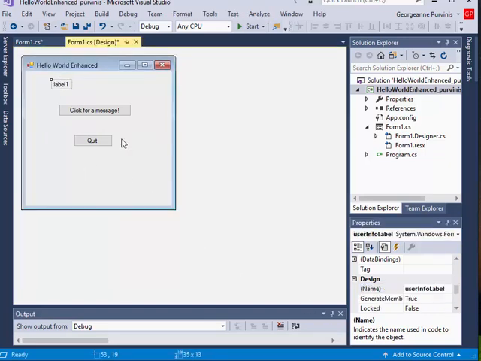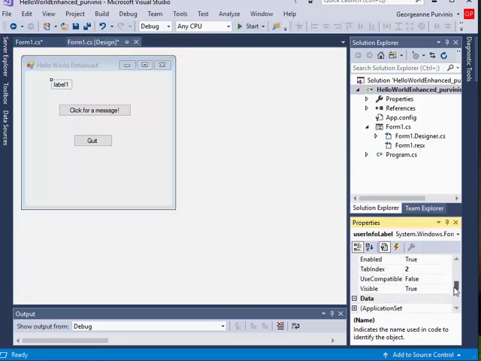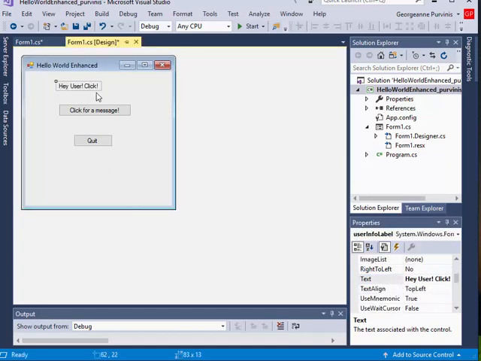Anyway, and then what is it going to say? It probably is some instructions to the user, so I'm going to change its text property. It says label 1 right now. Hey user, click. So there it says, hey user, click. So let's make our code a little bit more interesting right now. I have click for a message.